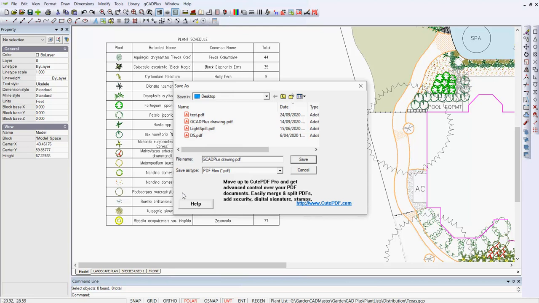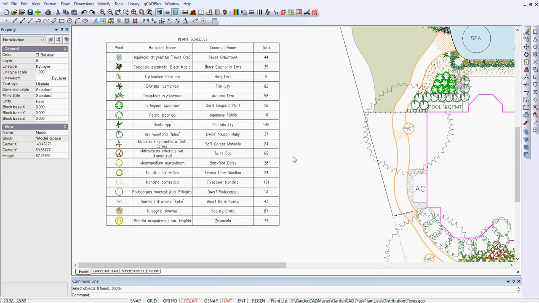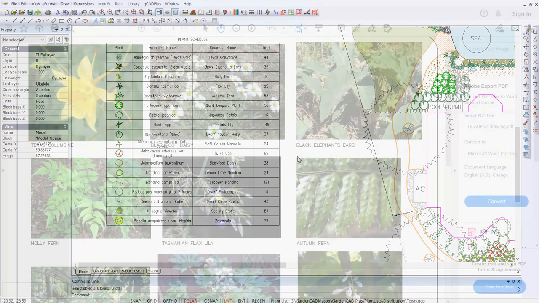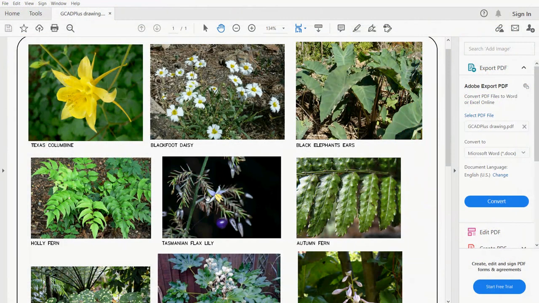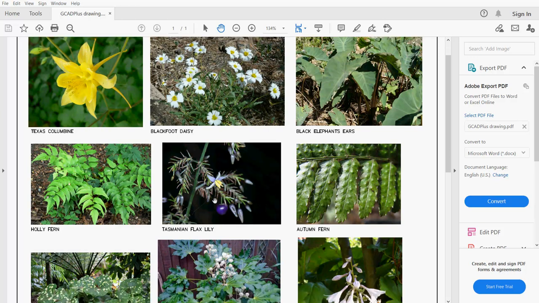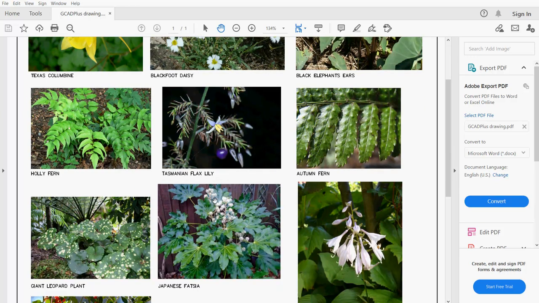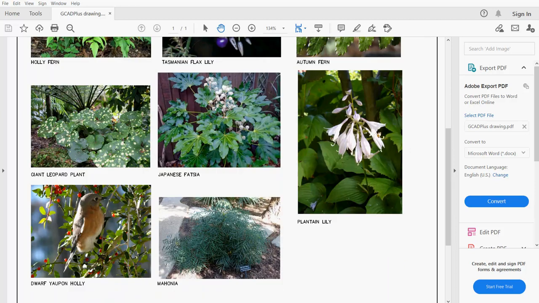Well, here we are. The PDF file's been generated. It takes the name gCADPlus drawing. You can change that. For the moment, we'll overwrite whatever is there, and now we're in a position to view the image using Acrobat Reader. Well, I located the file and opened it with Acrobat Reader, and I hope you can see that the resolution of these images is rather good. So the client's going to get an excellent idea of the characteristics of the species used in the design.